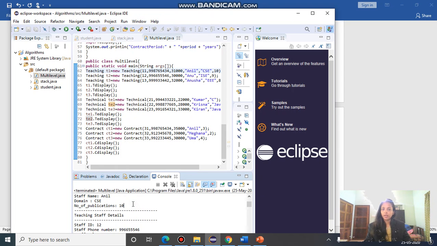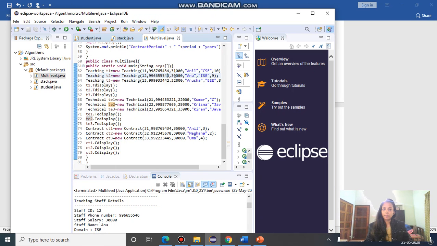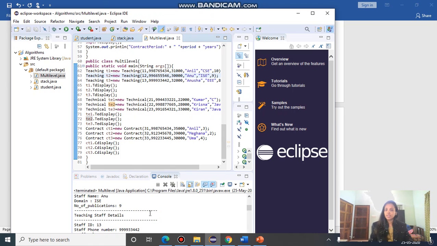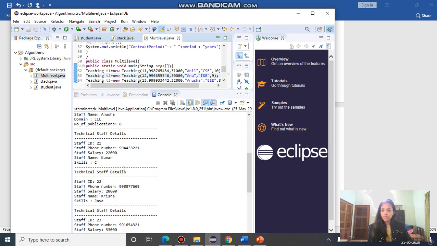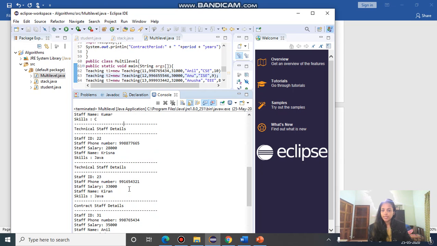publication is done. Okay, and the second student details. Teaching second faculty's details is 12. Then this is the number, salary, name, branch and domain. Okay, now all these things, when we see these are the teaching staff, and as you know, these are the technical staff details. So 3 staff details are there.